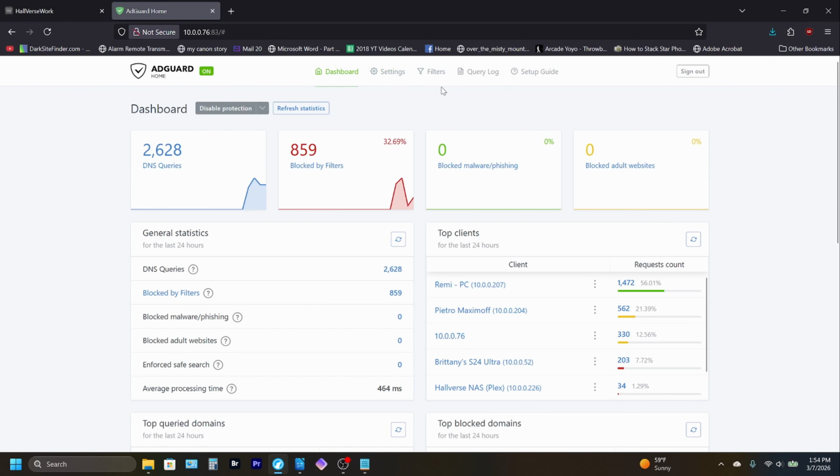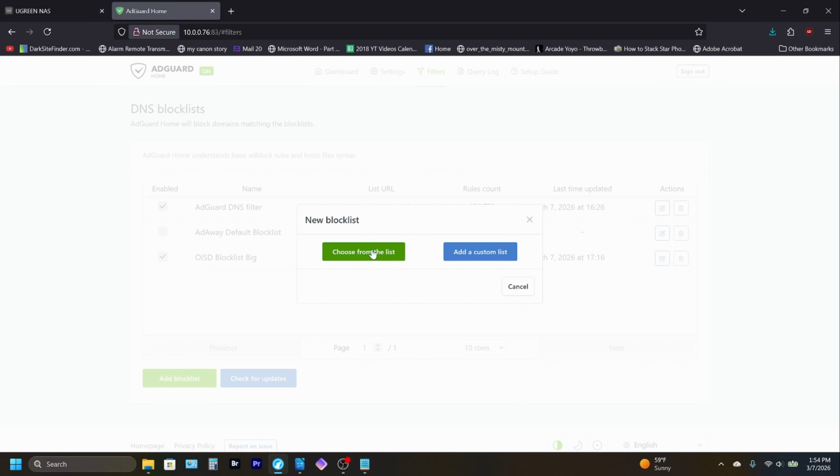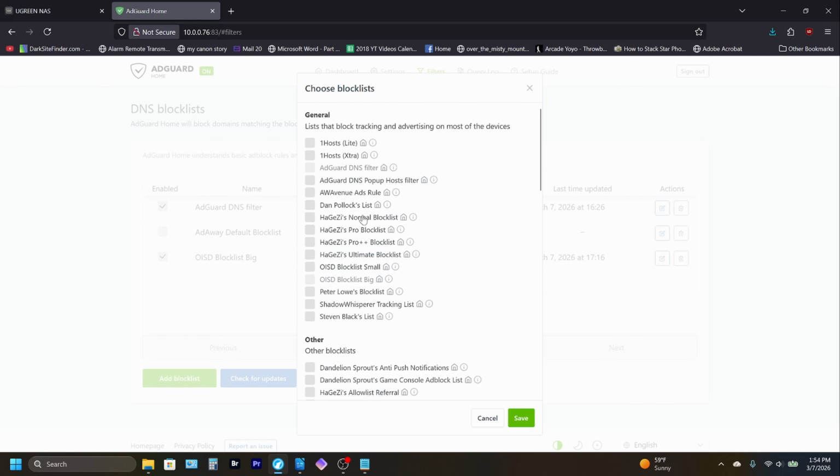The next thing I'm going to do is add a block list. So I'm going to come in here to filters, and I'm going to go to DNS block lists. So it might already have the AdGuard one already checked, but I'm going to add this one here. I've already added it, but you can come in here and put your own in if you know your own, but you can choose from this list here. So you'll see under the general, the OISD block list big, that's the one I've already added. So you just would select that and hit save.